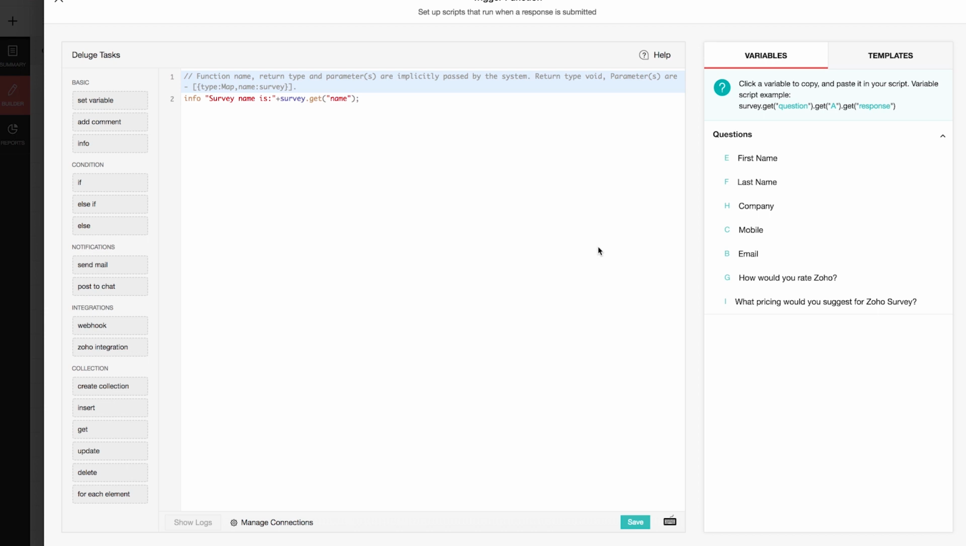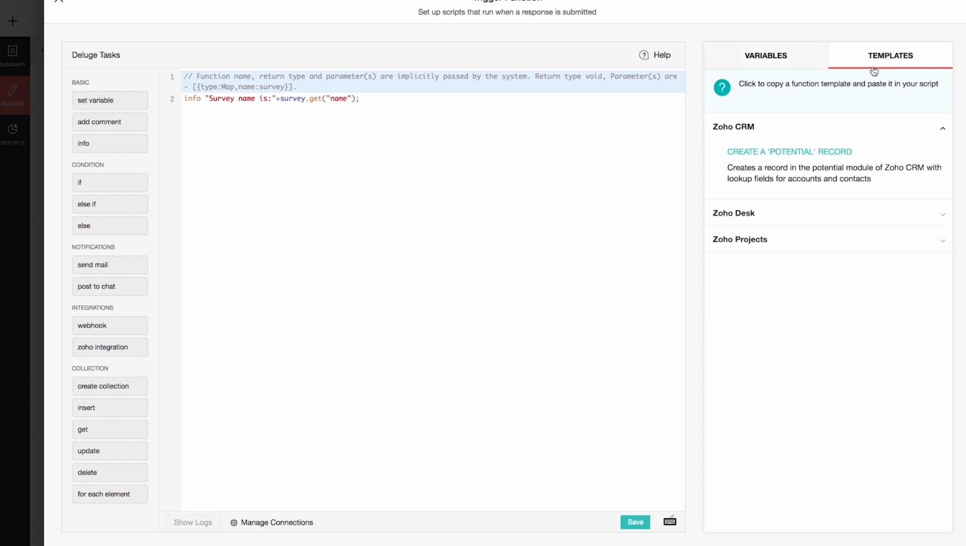Now the Deluge editor has a few templates that you can see by going to the Templates tab, and they can be used by clicking on the options to copy and paste them into your code and editing it to suit your needs. We will update this list regularly, so you might want to keep an eye on it. Okay, now I'm going to write the code that will allow us to take the data from Zoho Survey and add it to any CRM account. And for the ease of demonstration, we're going to use Zoho CRM as the CRM service we're going to connect this survey with.